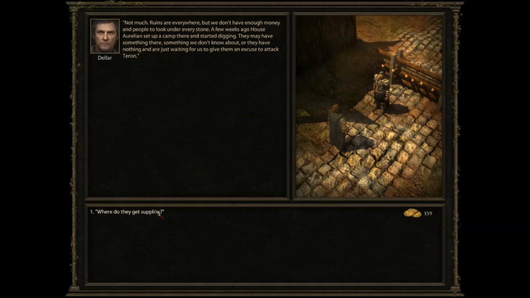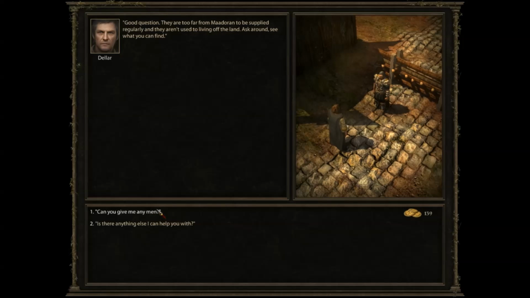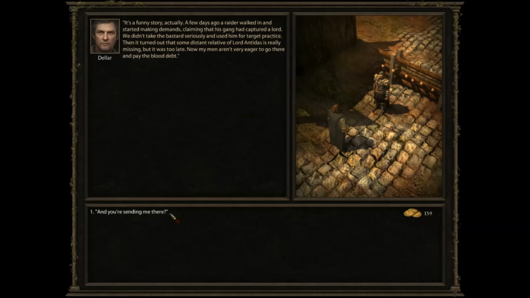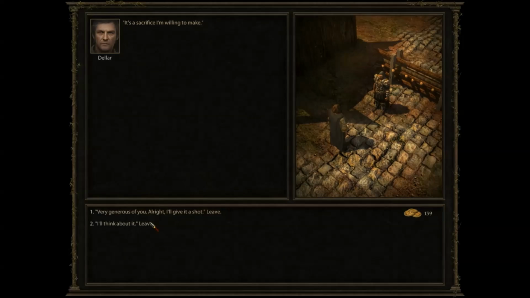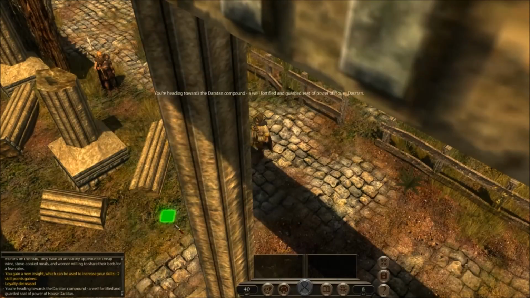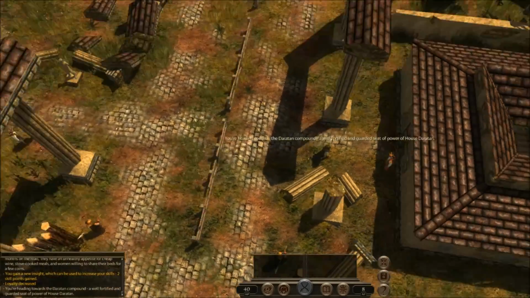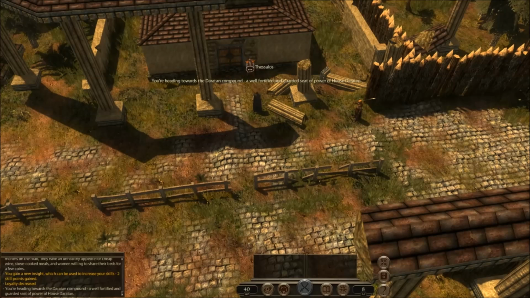What else can you tell me? Not much, ruins are everywhere, but we don't have enough money. How do they get supplies? So if I'm harder to be supplied regularly and how used to living off land, that's what's even fine. Give me any men? No. Is there anything else I can do? I'll think about it. So I'll need a rope.